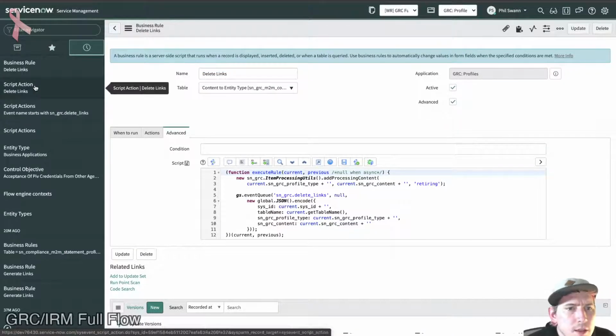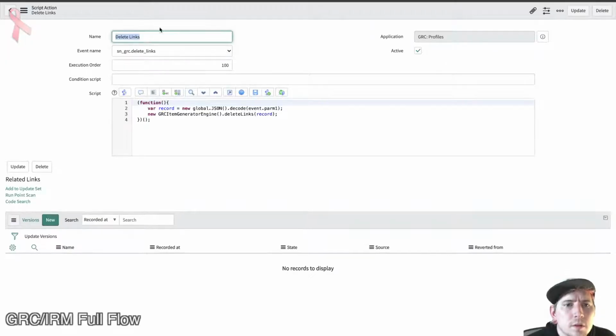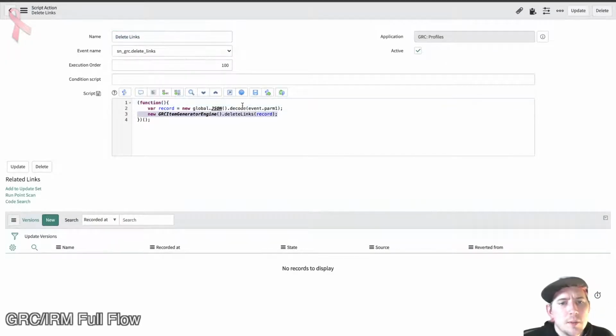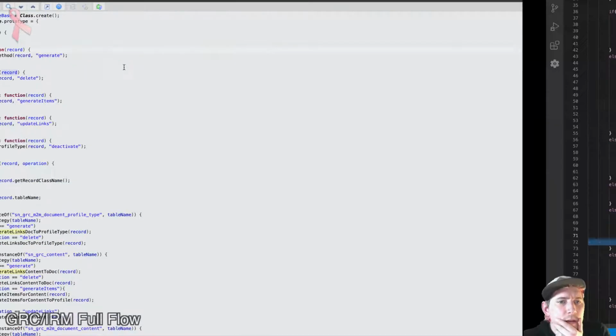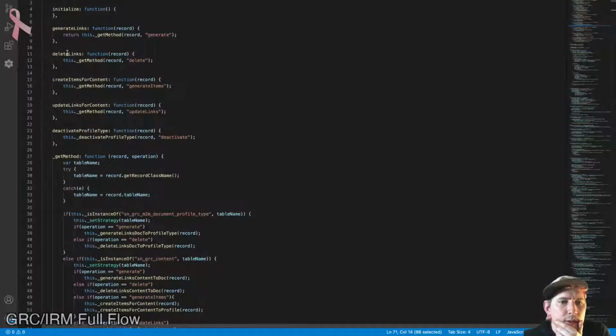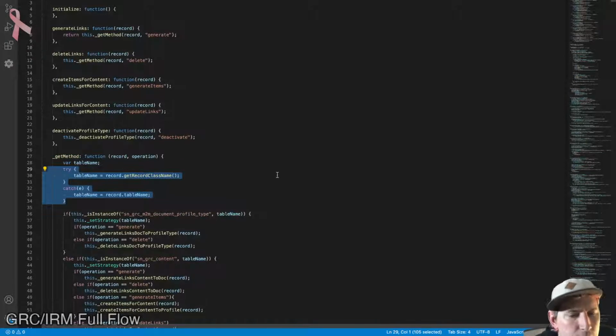Delete links is my script action. So this is what catches it. Right, okay, so then that passes in delete links there. So delete links comes in as record, and because of that, get method, record. So look, yes, so that's what the try's for. Okay, so the try doesn't crash out.